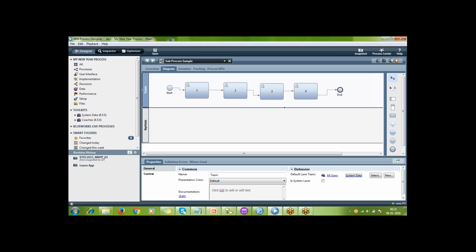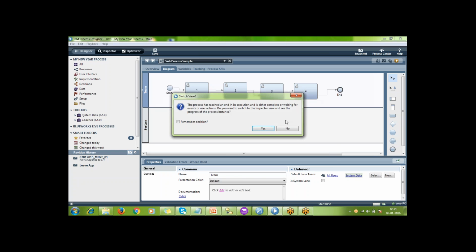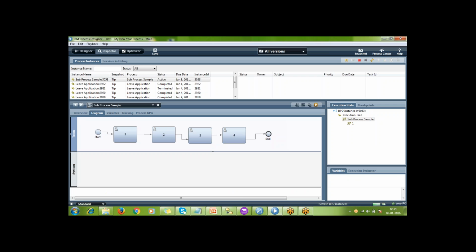So first of all, let me show you how to run this. When I run it, I will show you how the tasks are generated, and then I will use the sub process and show you how the tasks get generated. Okay, so the instance has been created for me. For that instance, a task has been created. The token is at activity number one. I am just running that.